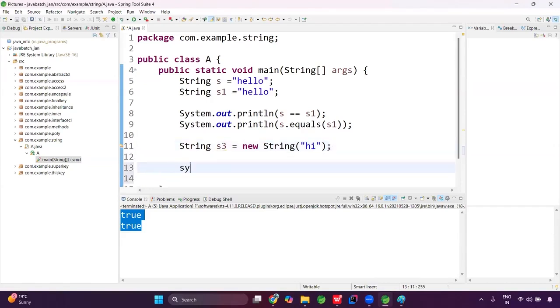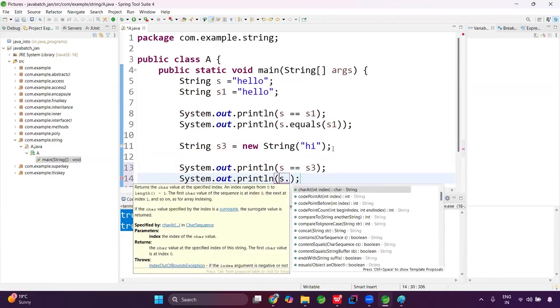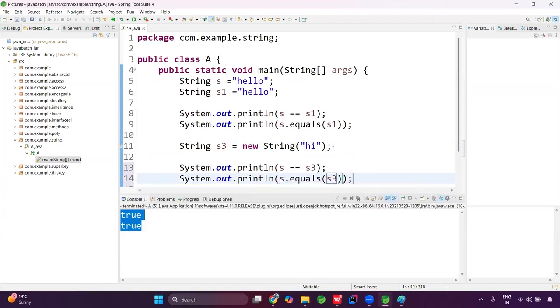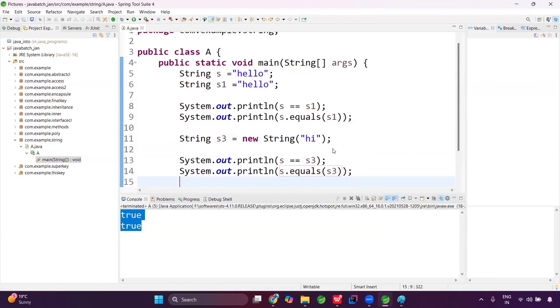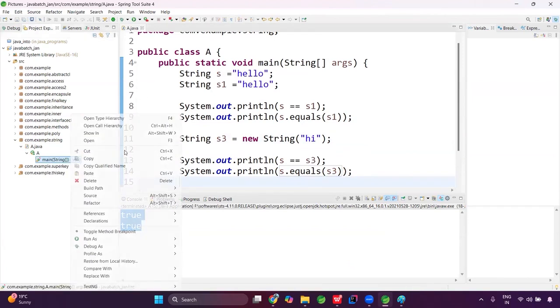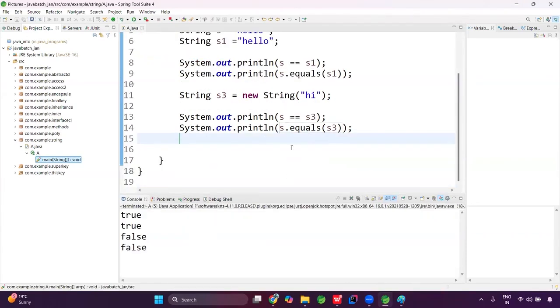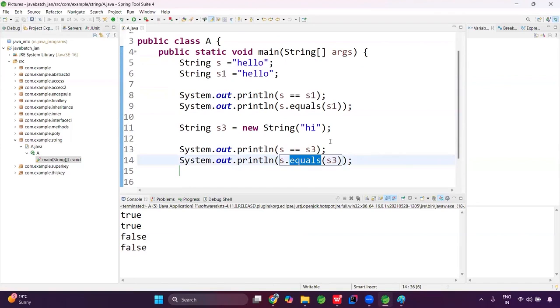Here I will do s double equals s3. Then I will do s dot equals s3. Now if I run the program, see, s double equals s3, right?